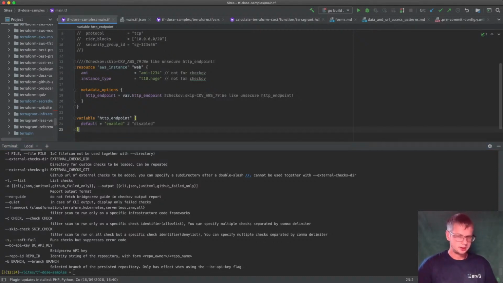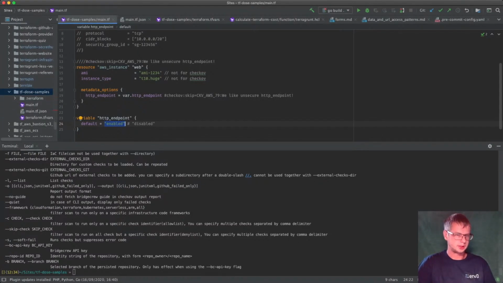Now let's look into a little bit even more realistic example. Okay, what do we do? So first of all, we specify variable HTTP endpoint. Well, you put something here. Who uses Terraform TFVars files or any TFVars files? I guess pretty much everyone, right?